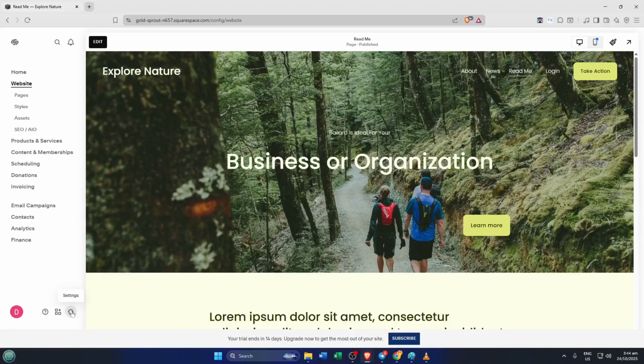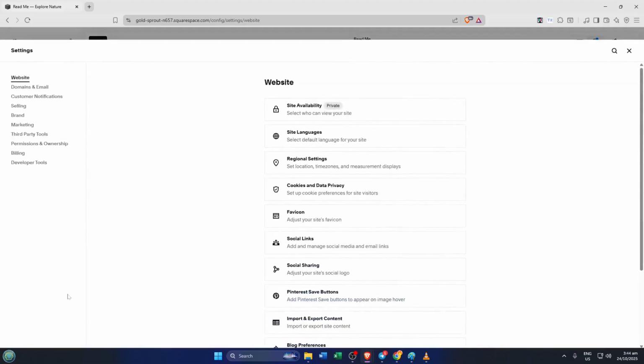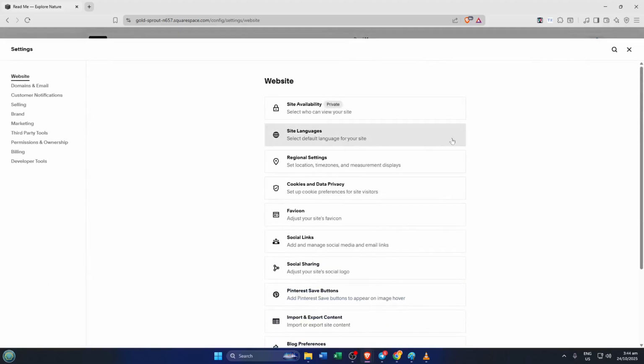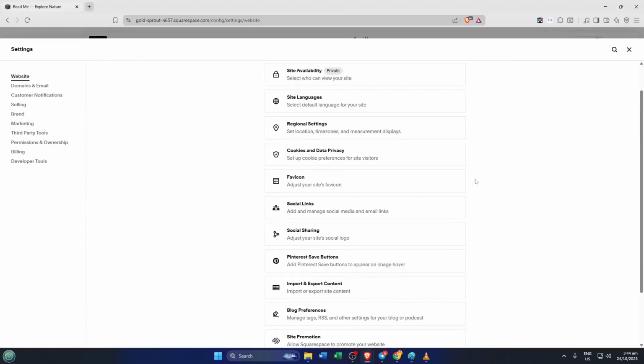Now look towards the lower left corner of the page. That's where you'll find the settings button. Go ahead and click on that. Don't worry if you need a second to find it on Squarespace. The interface keeps things tucked neatly away, but once you know where the settings live, it's smooth sailing from here.